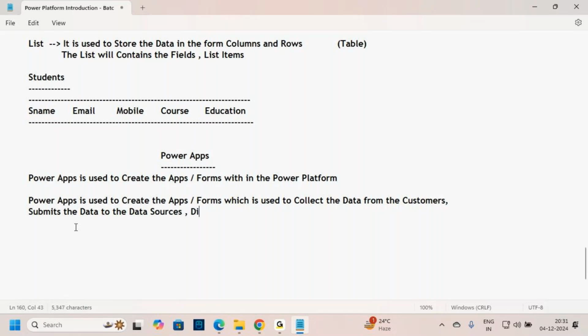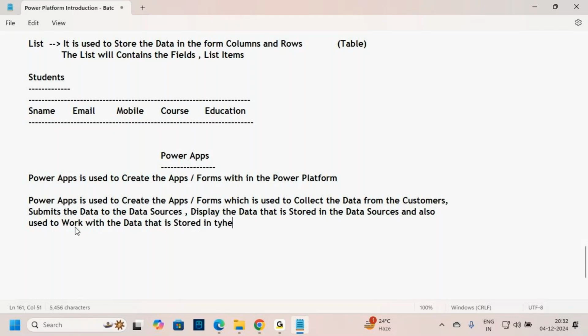Once after submitting the data, it is also used for what? Display the data that is stored in the data sources. Once after displaying the data, also use it to work with the data that is stored in the data sources. This is the definition of Power Apps, what Power Apps can do.